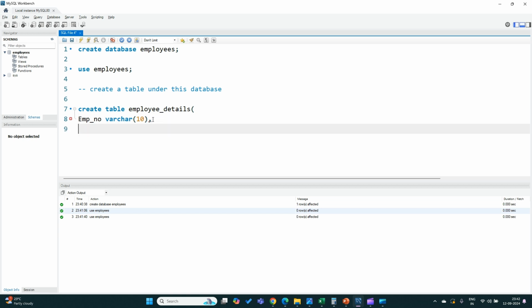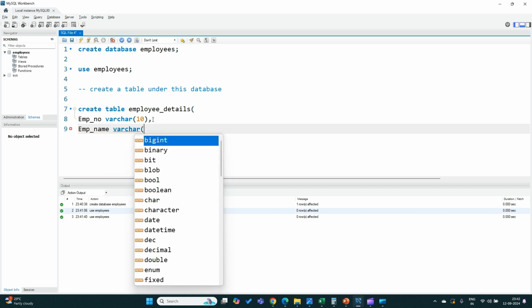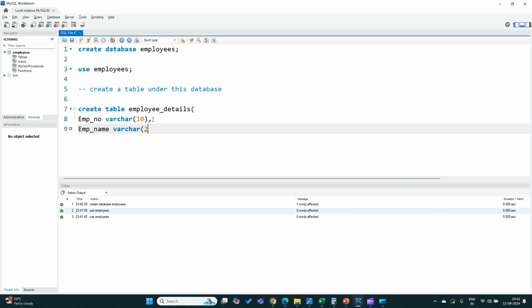Next is employee name. This is also varchar, where I'll allow this column to accept 255 characters, comma. Next is age. This is integer, comma. Next is gender. This is again varchar.